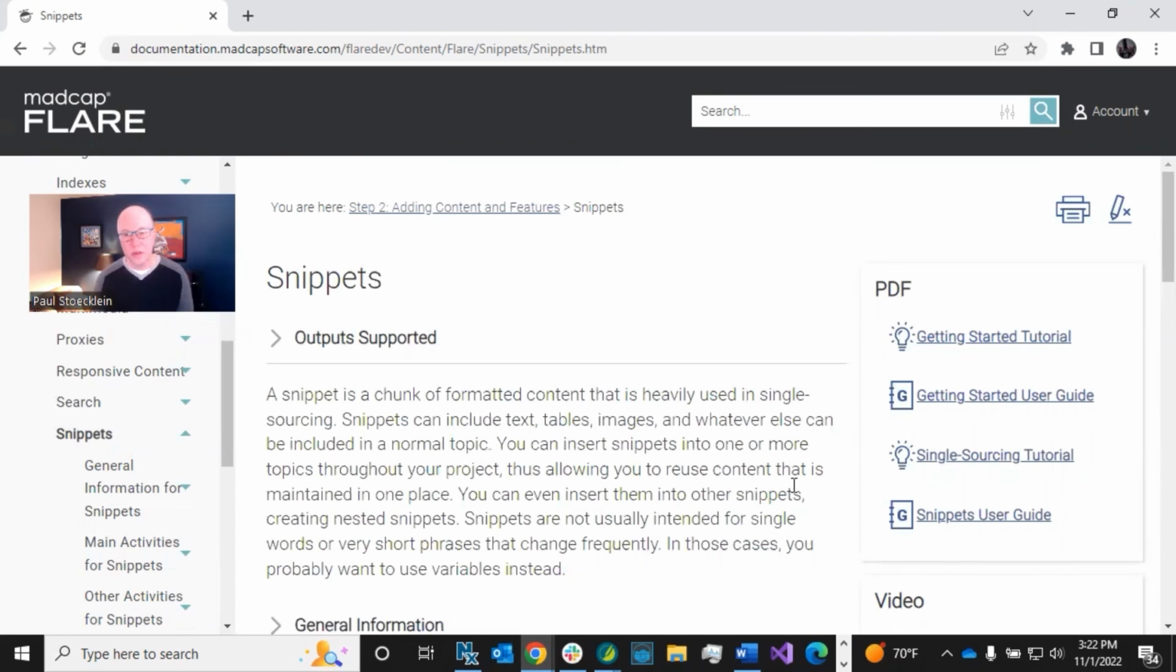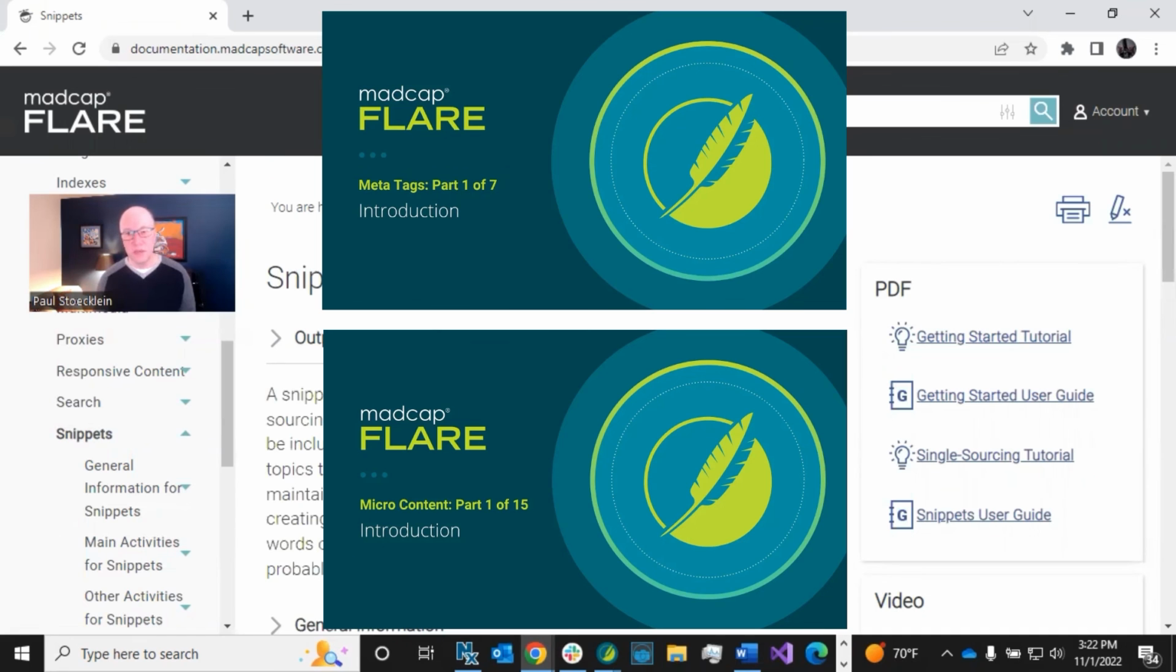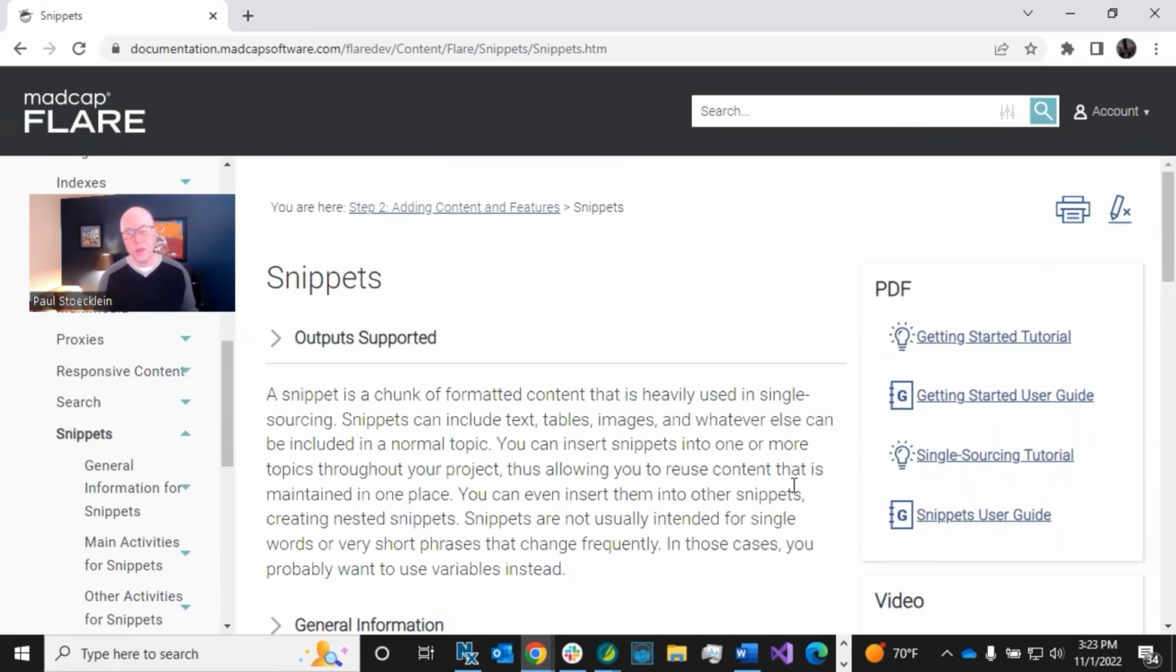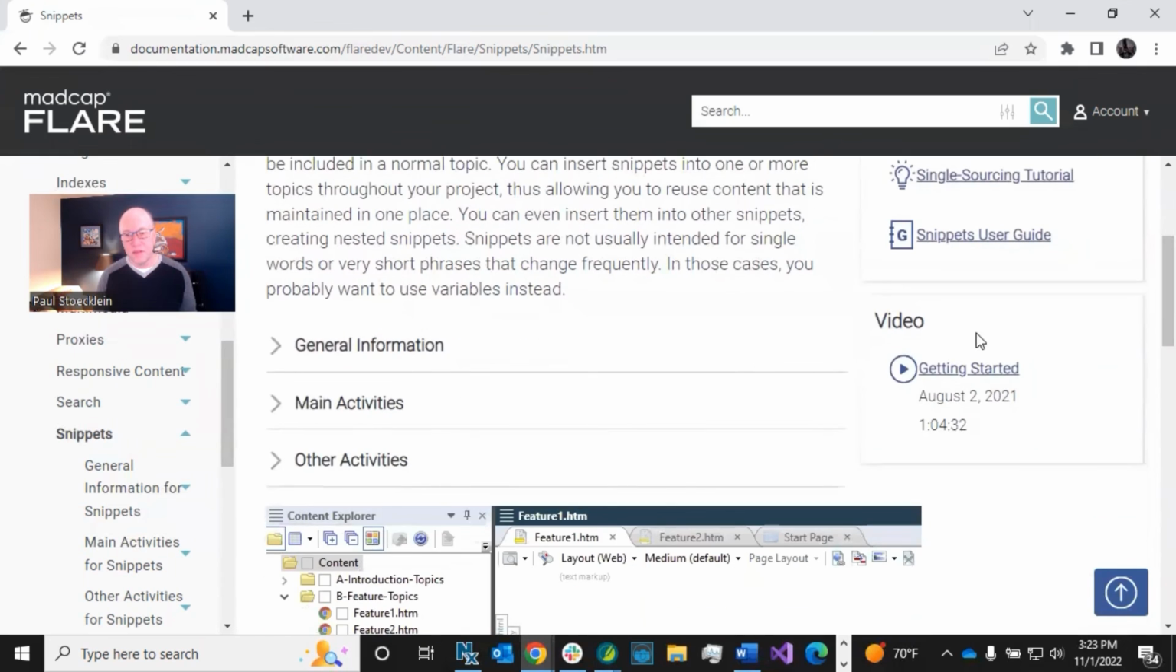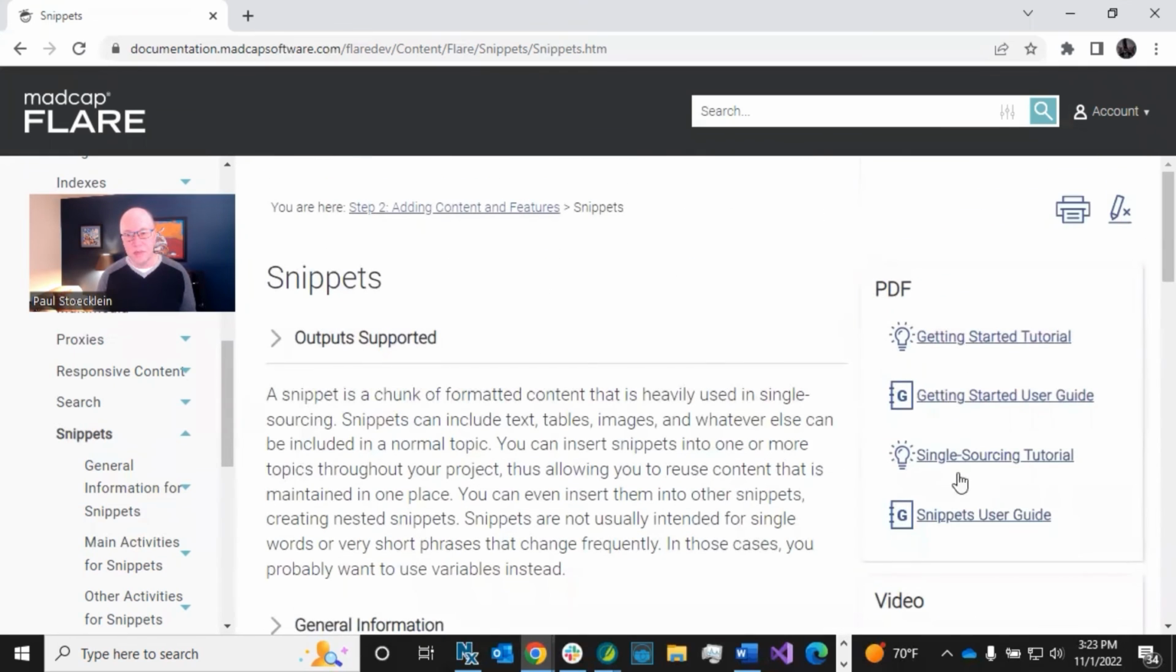Again, I told you I have that video on responsive layouts. I have a whole video series on meta tags and a whole video series on micro content. And what I did was I tied all those things together, so that when I landed on a certain topic, certain other content showed up over here on the right side. I could have had it show up on the left side too, or above, but I decided on the right-hand side. And so there are certain PDFs that are related to this topic. There's a video related to this topic, and I had them just show up here.